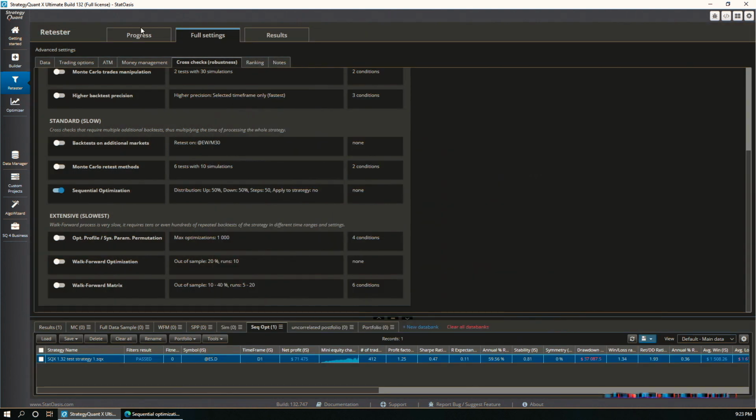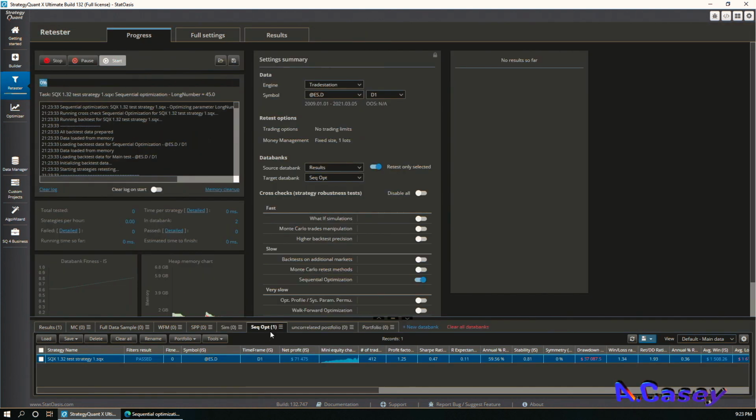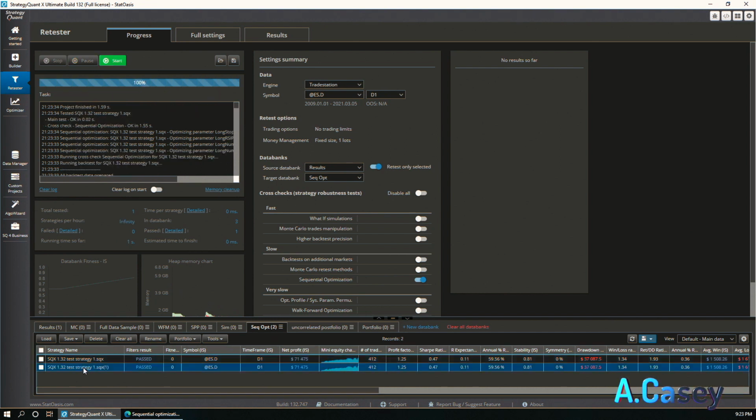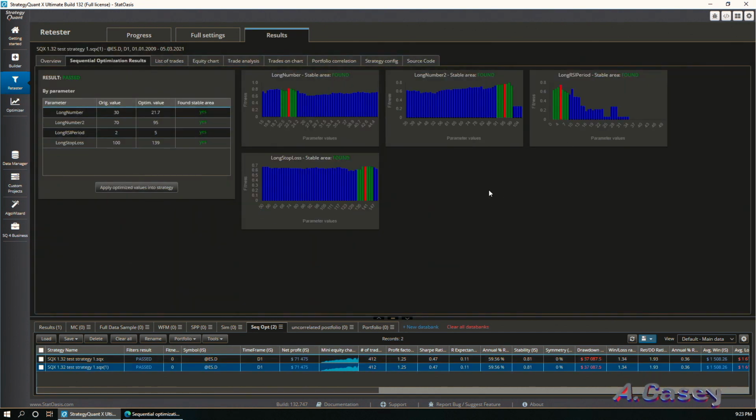And let's do the test again. So this is the second one. And now we have all the parameters. So the 30 original, which is when we say the RSI 2 below 30, that went to 21. So the 30 is between 15 and 45, and this is the stable area. And then we have the 70, and again, 50%, that's 35 to 105. And this is the stable area.